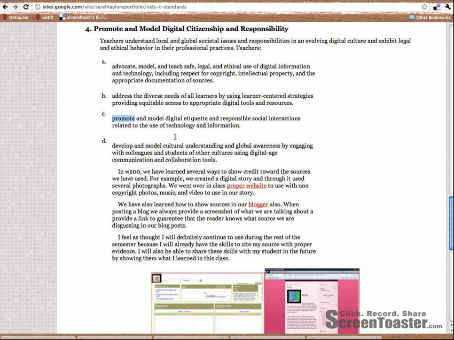So there are a lot of different ways that you can talk about it and a lot of different examples. So you just need to select the best examples for you. Let me know if you have any questions about the NETS-T standard, and I'll make sure that I include this really great example website in the email to you.